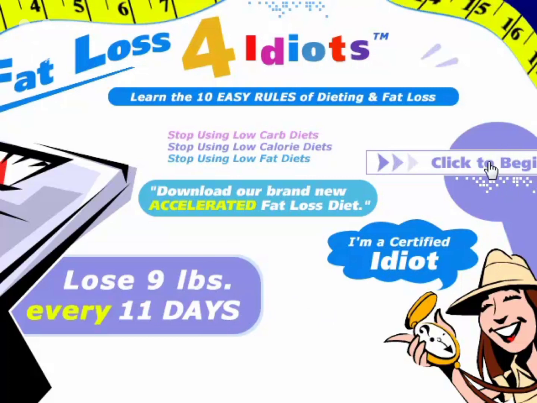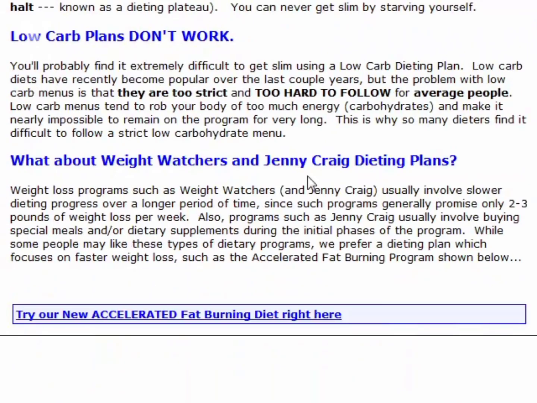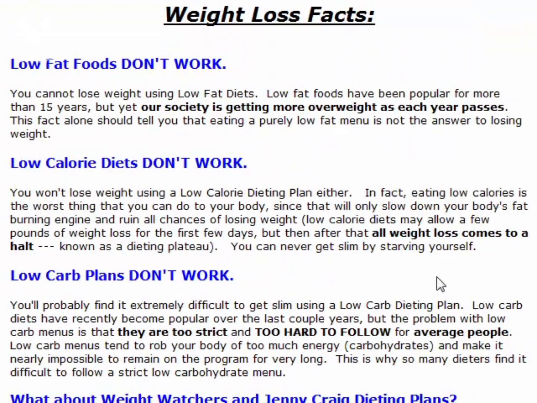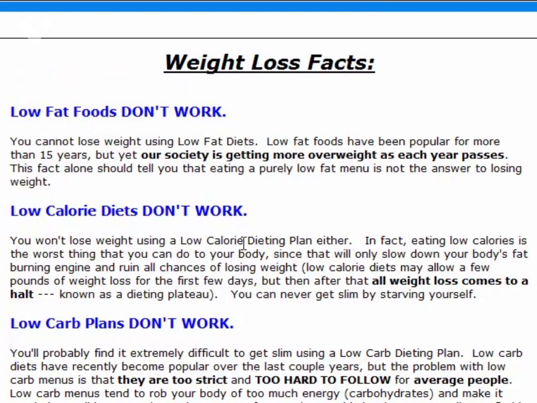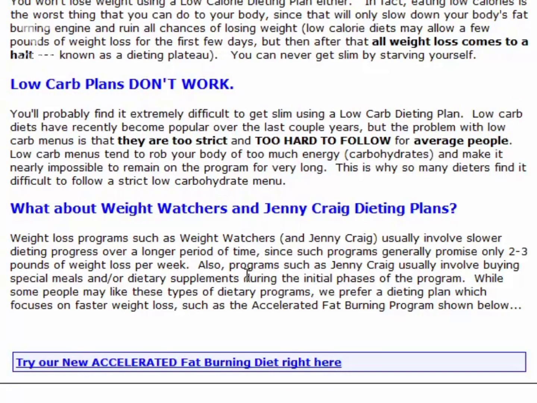Right here above the fold, they have a click to begin, learn the 10 easy rules. So that looks pretty good. And then, of course, they have this down here. This is basically for more kind of pre-selling, I guess.